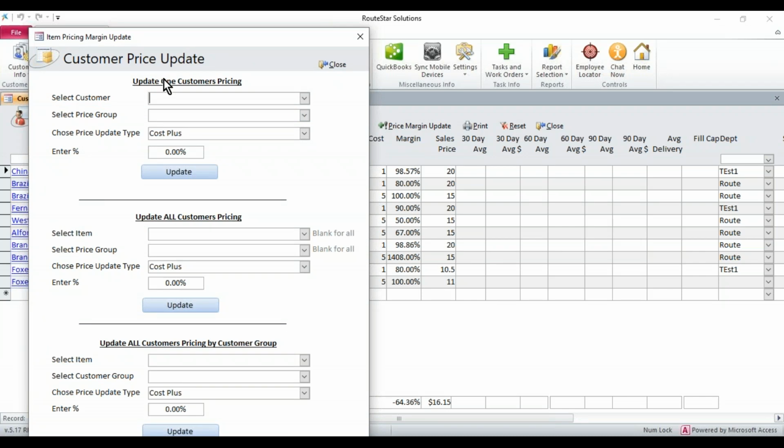The first one is you can update one customer's pricing. What that means is you'd select a customer, you can select a group if you've set up groups, and then you can select if you want to do the cost plus or a percent increase from the sales price. So you could say, take the cost of this item that I've already set and give it a 10% increase. You could just type in 10 there. Your other option here is a percent increase based upon the sales price, not the cost price. And again, percentage based only. And you'd hit the update button and it'll do just one customer, whoever you've selected from this dropdown.